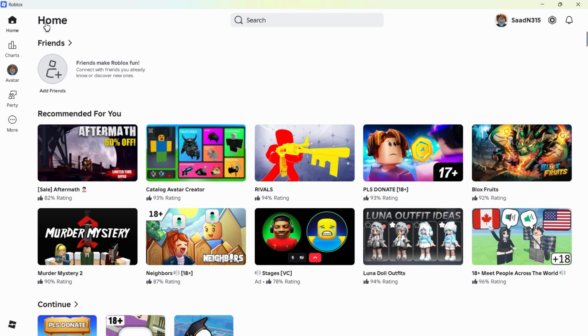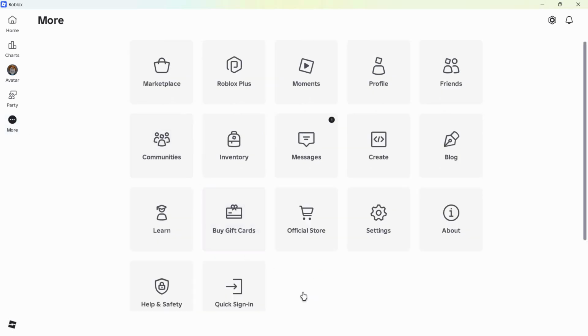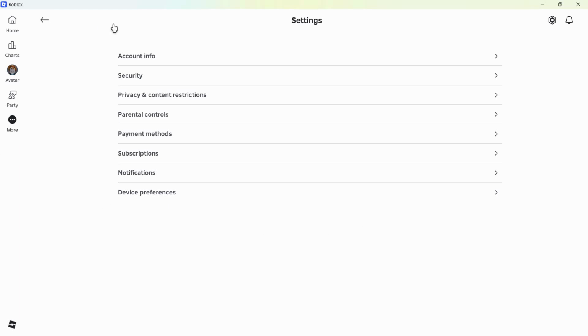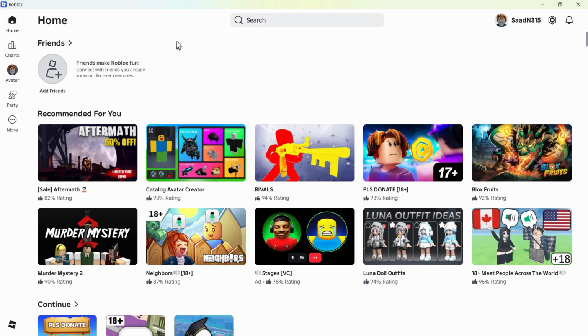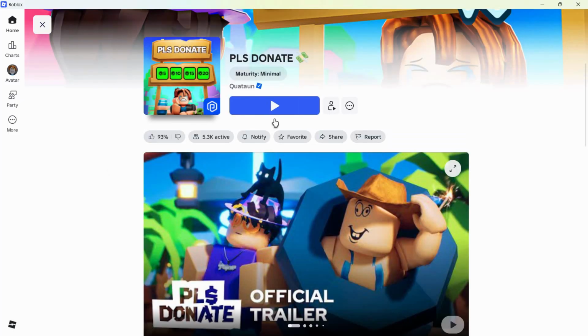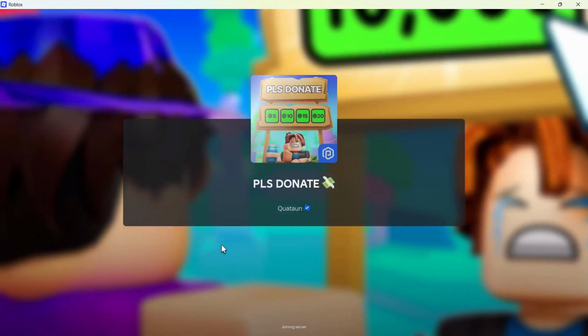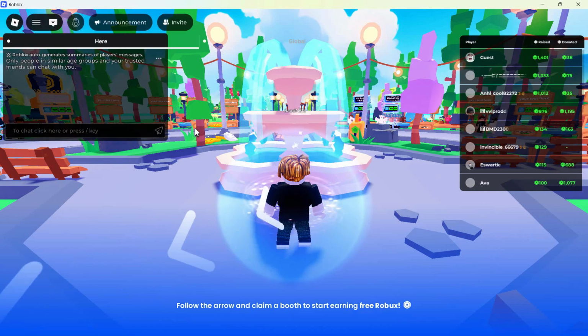First of all, we are in the Roblox application. What we will do is just click on more on the left hand side. Once you click on that, you will find this settings gear icon. Once you go in there, you will not actually find any specific option related to the music or background settings of it, which means that when we start playing a game, let's say we want to play Please Donate, we play it, and as soon as the game is played, the music will automatically play with it.